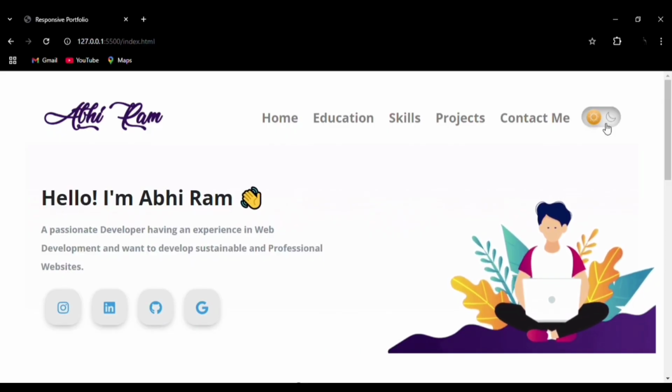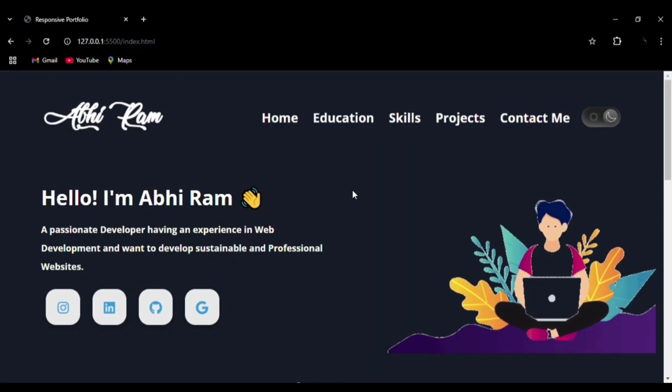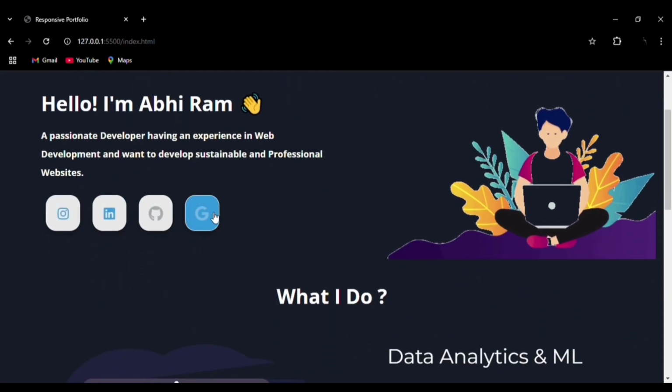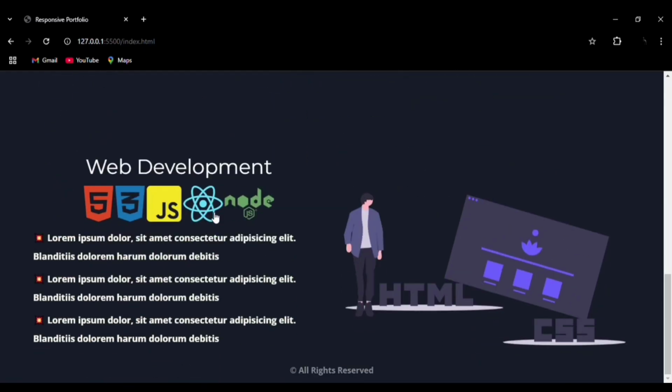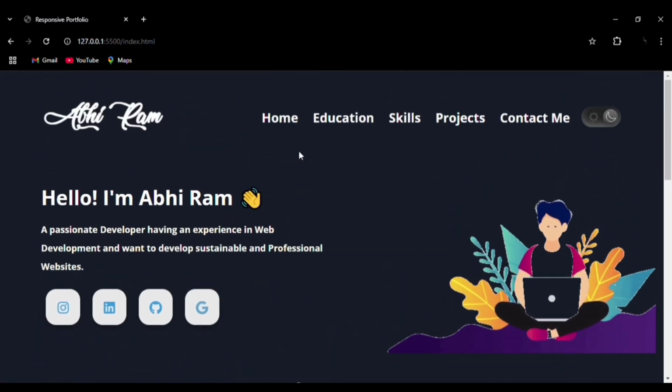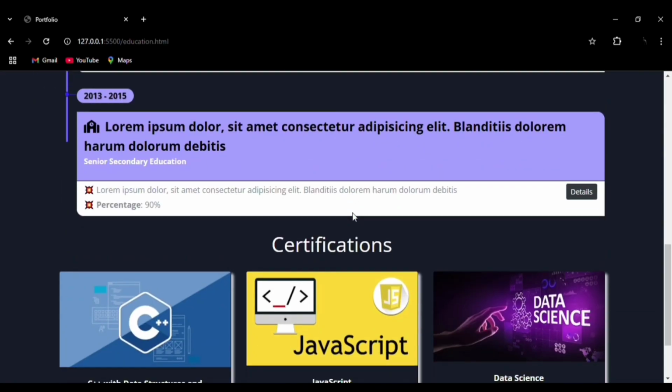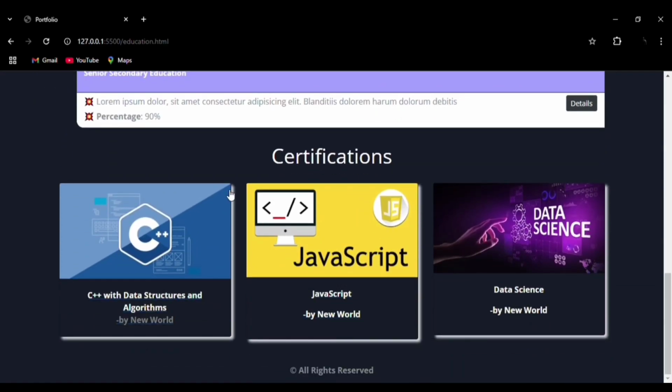Let's go to the dark mode of this website. This is the dark mode. You can see hover effect on the images, how neatly and perfectly we are aligning the light and dark mode so that you can be able to use it in a very good manner. And you can see the box shadow effect. You can see the white shadow effect on the certifications.